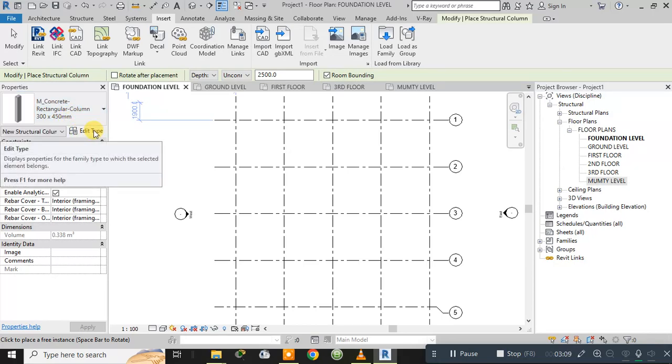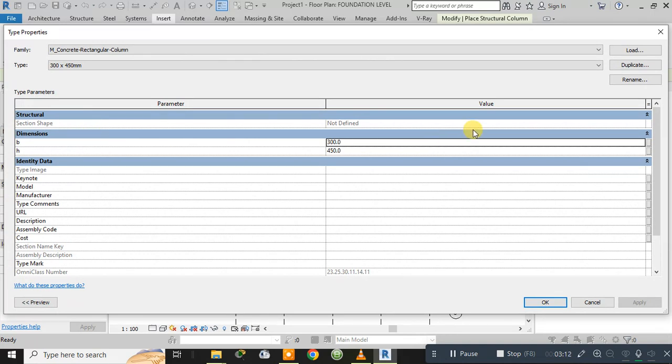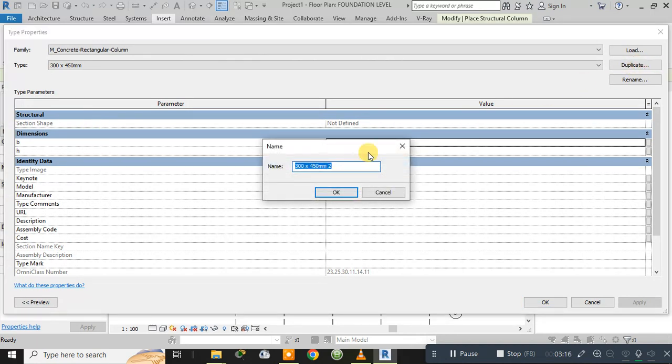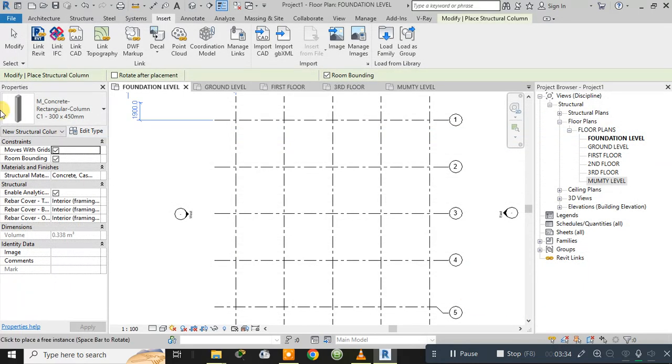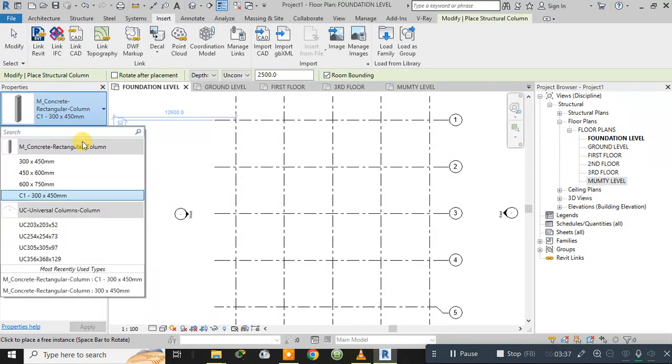So now let me go to edit type, and after going to edit type, let me go to duplicate and change the name of the column as column 1 300 by 450 mm. Okay, now click on OK. After that, I have created a 300 by 450 column.